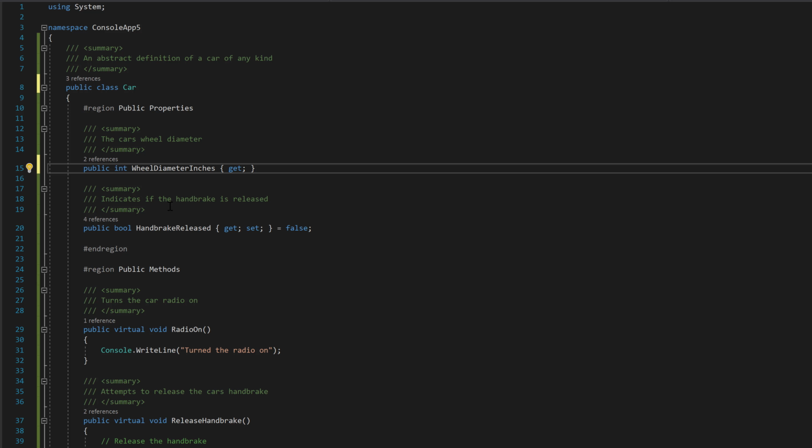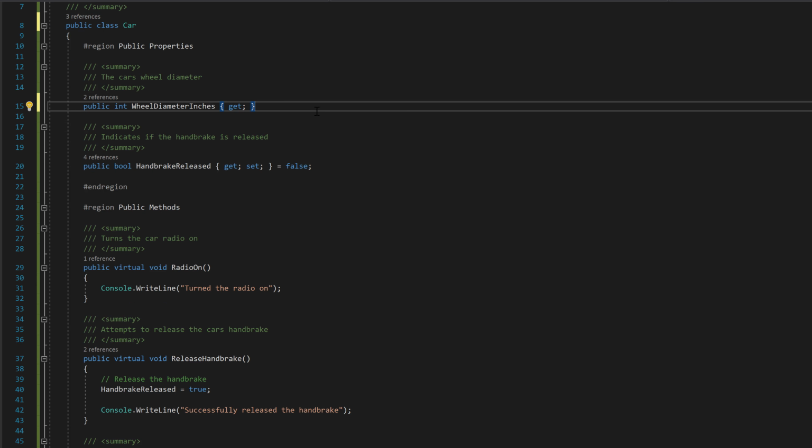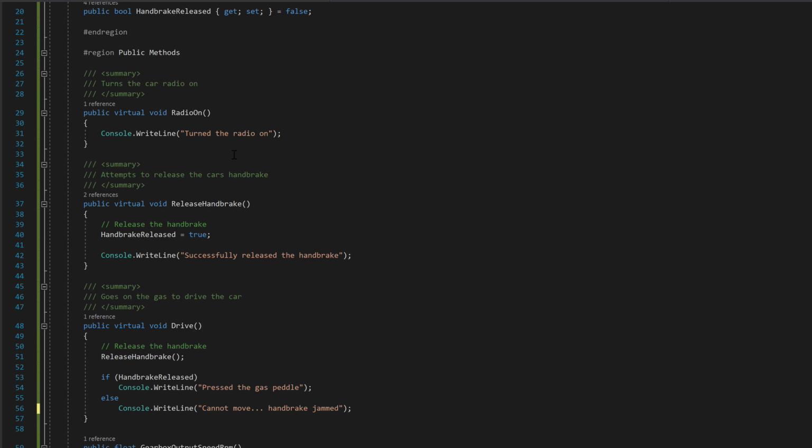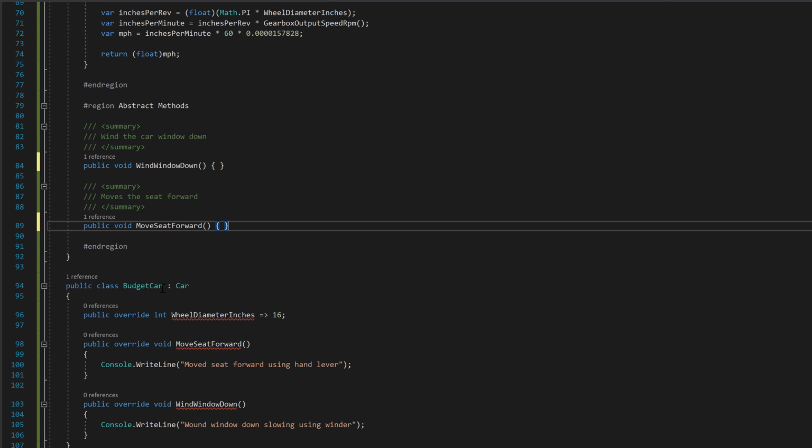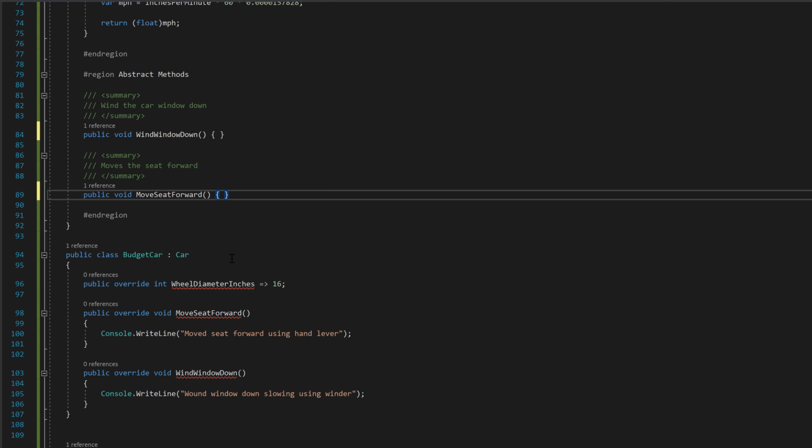So you'd have to remove abstract from here, which now means you have to define wheel diameter, which by default is 0. So that's not going to break anything. And then you'll come down and these functions are then abstract again. So you'd have to delete abstract. You'd have to make versions of those methods. And now you could create an instance of a wheel car.